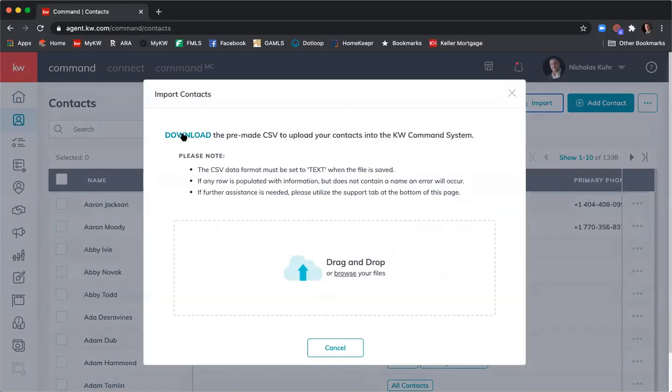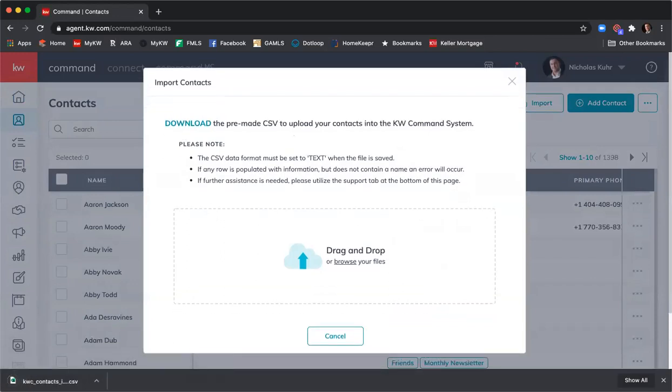If you download this, I'll just click download. It's going to download an Excel CSV document. CSV stands for comma separated values. The reason I share that is because as you are adding contacts information to this CSV, you have to remove all commas. Because the way that the system works is that by using a comma separated value, it'll automatically input commas in between each column of information.